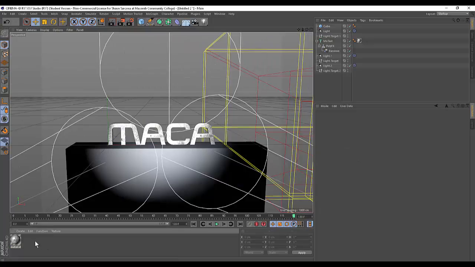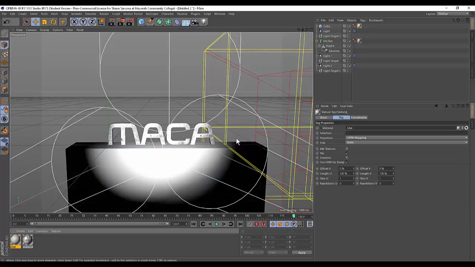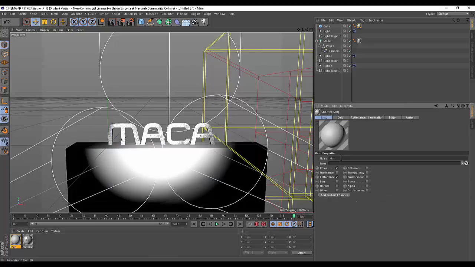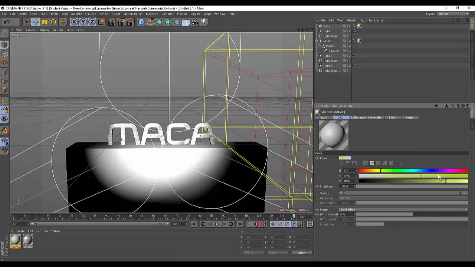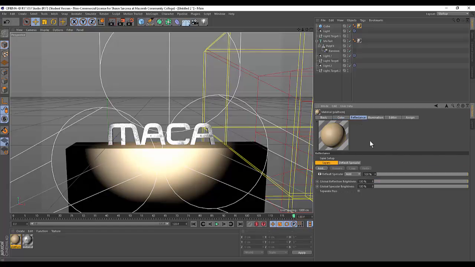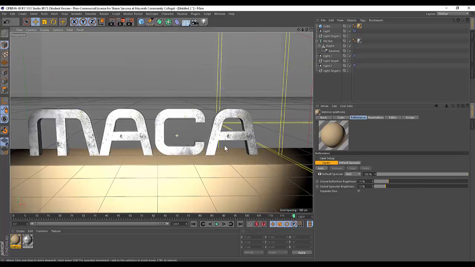Drop a new material on here. Let's call it platform. And then this just really needs a color and just some soft specular. So something like that. And just a soft specular on there.